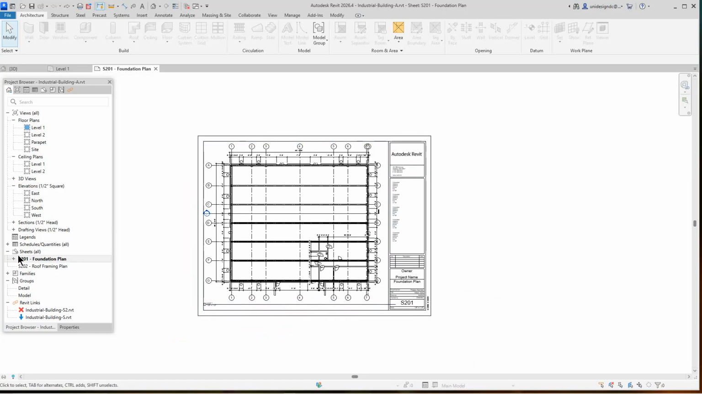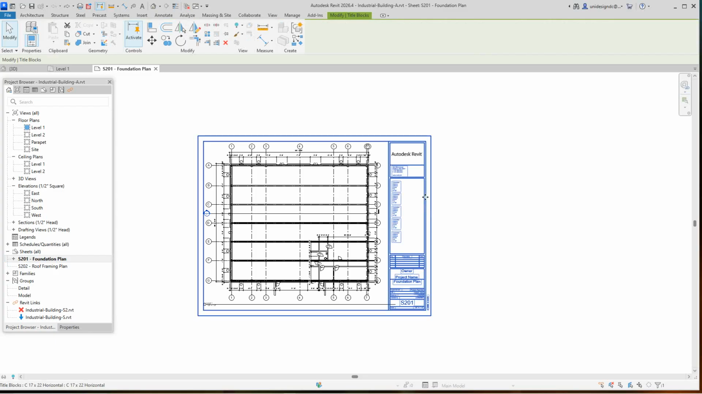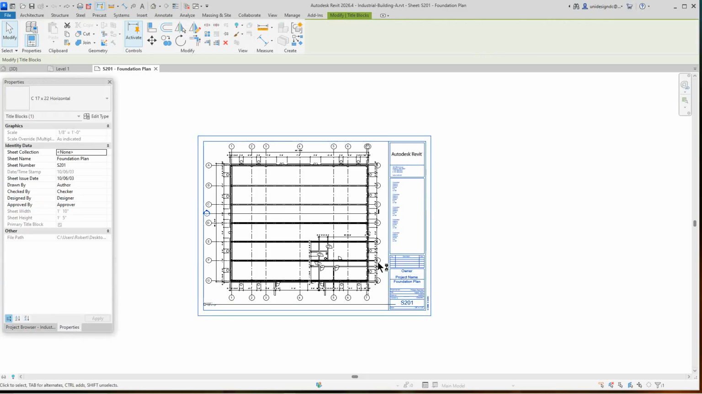Maybe later I'll take that view, or maybe let me see what we got there. Floor plan level 1. Okay, so this is how we're going to do this. I want to remove this title block. I'm going to go to my properties and select it, then go to edit type.